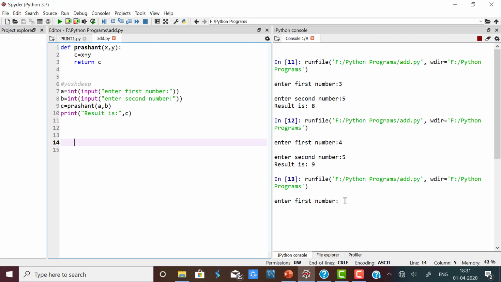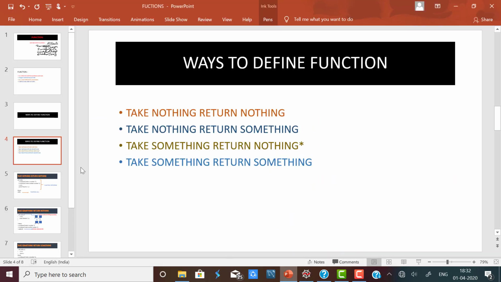Enter first number, I am writing 6. Enter second number, I am writing 7. And the result is 13. Now you have seen the third way of defining a function. In this type of function, Prashant is taking the value and also returning the result. All things are being done by the main function. So which category do these types of functions come under? Take something, return something. The function is taking a value from the main function and is returning a value to the main function.